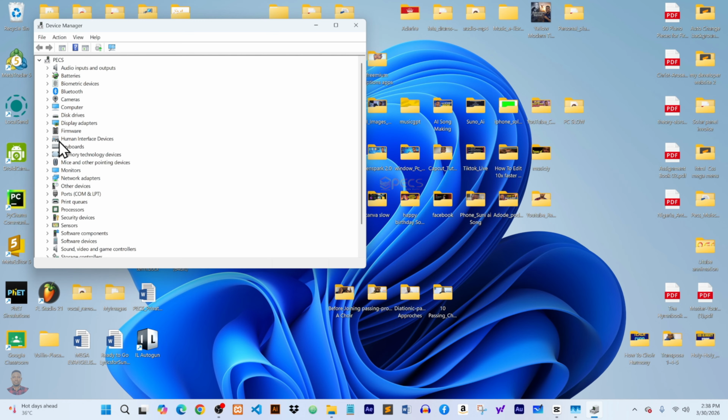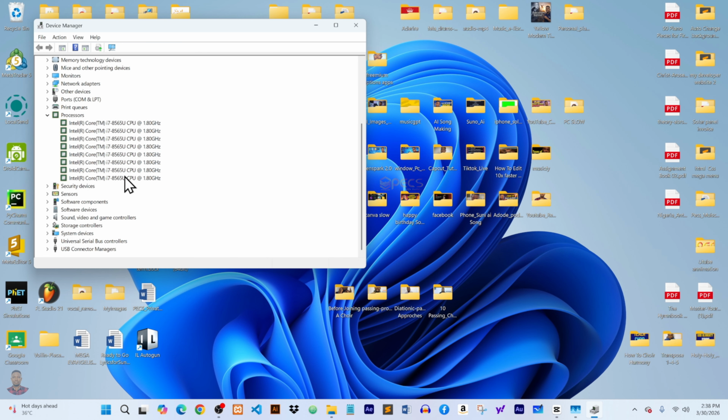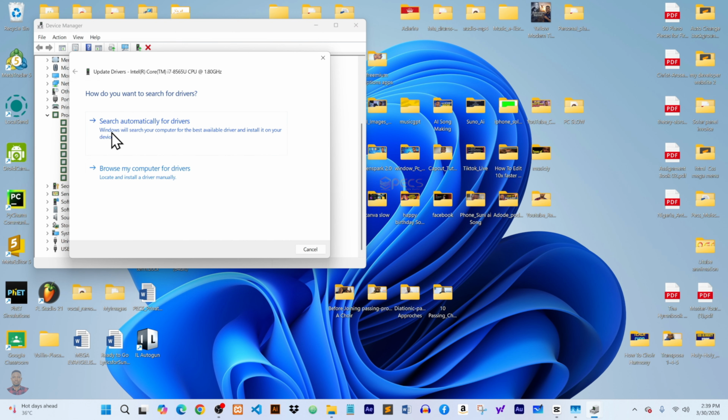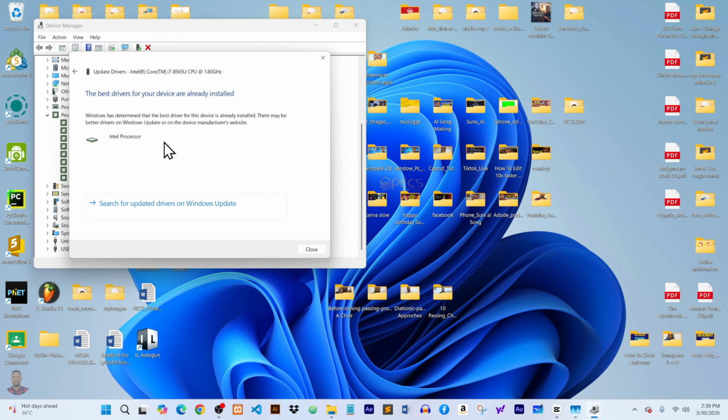Then you go down to processor. Down here you expand it. Okay, you can see these are the updates I've made. Come to the last one here. I'll right click it and update driver. So search automatically for driver. We're going to click on search automatically for drivers. Okay, good. It says the best driver for your device is already installed. You can see, so that is done.